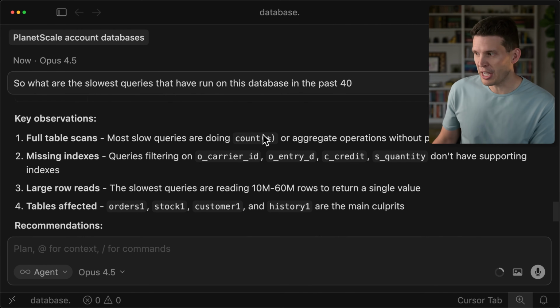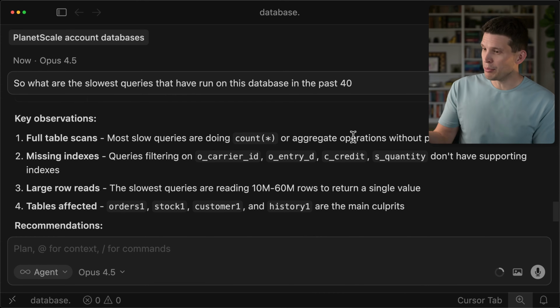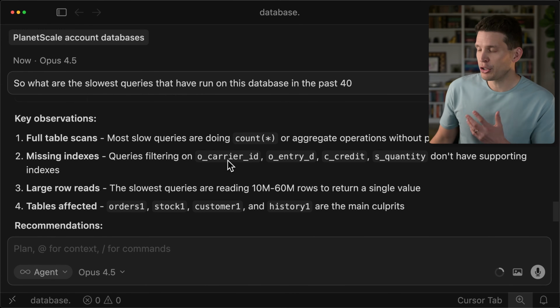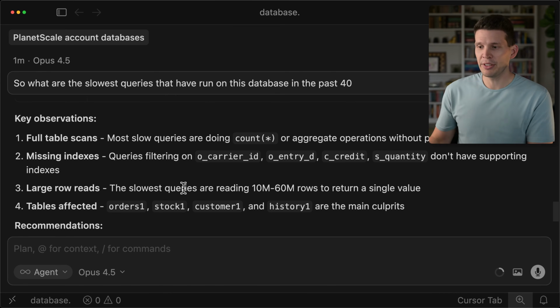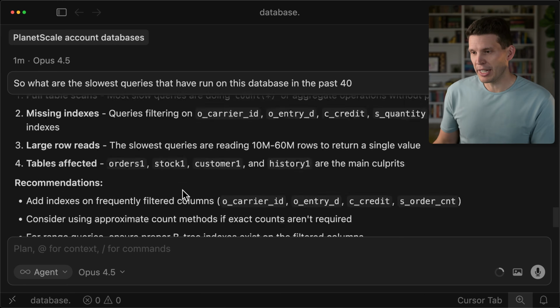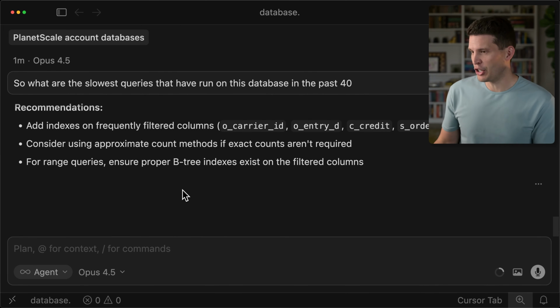So there's full table scans going on. That's probably something I want to avoid. There's some missing indexes, so it recommends, or it shows me that there's some things that are being filtered on and they don't have indexes, which could make them faster. Reading large rows. And so there's a bunch of things that it's given me ideas for things that I could do. So let's see from these recommendations if I could have it make a change.